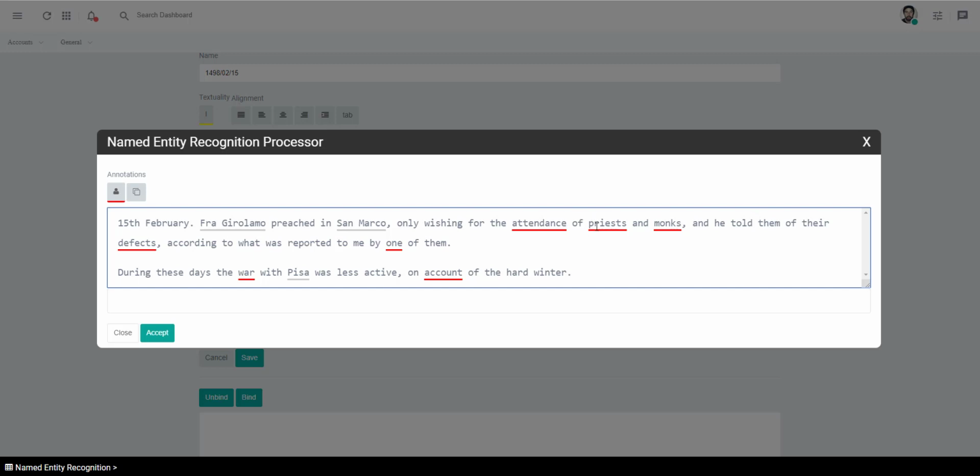He's probably even thinking of priests and monks in his own order of San Marco. Or it could be all priests and monks in Florence. This would be something that could be tricky to decide at this phase of annotation. It might require more research, but we would like to nominate this in some way, and so come back to this later. So we might say, Fra Girolamo preached in San Marco only wishing for the attendance of priests and monks.